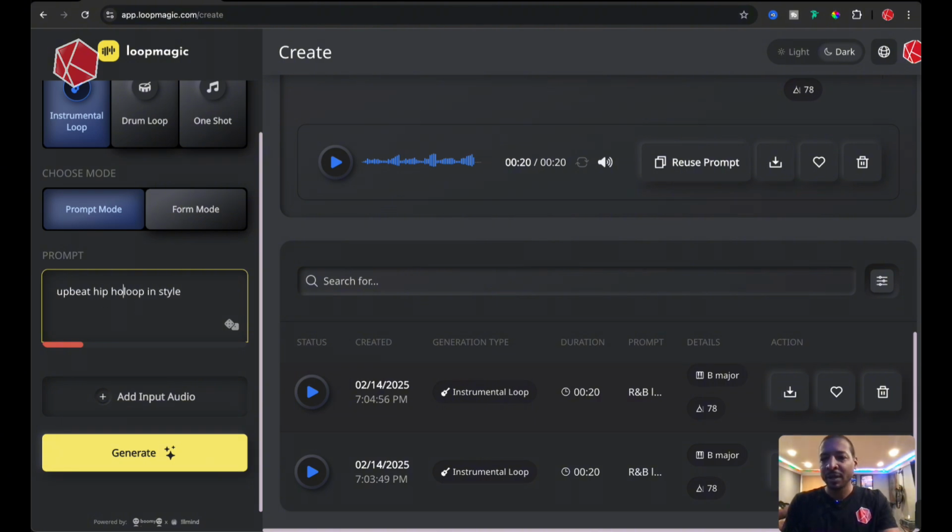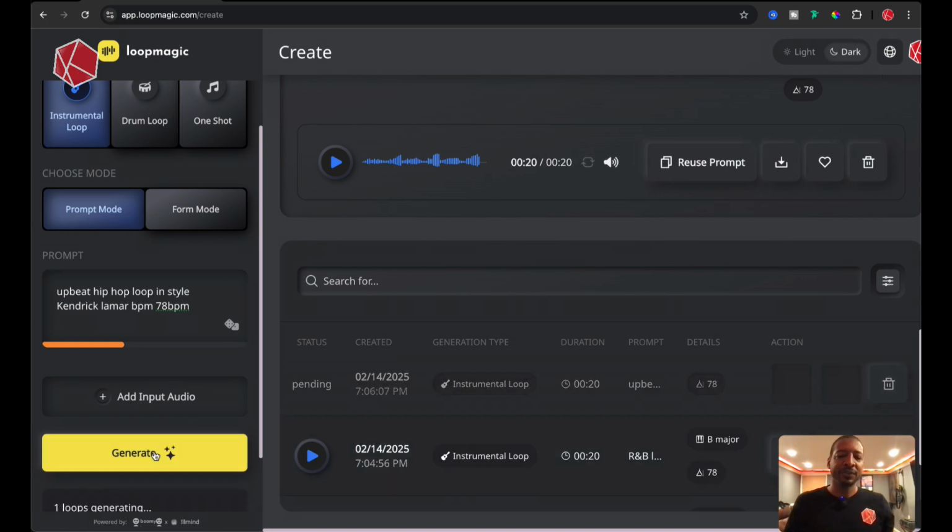Let's do a hip hop loop in the style of, let's see, we just had the Super Bowl, so let's just say Kendrick Lamar. Let's stick to that same BPM. Let's go 78 BPM. And yeah, let's just go generate. So we're going to keep it real simple and generate.